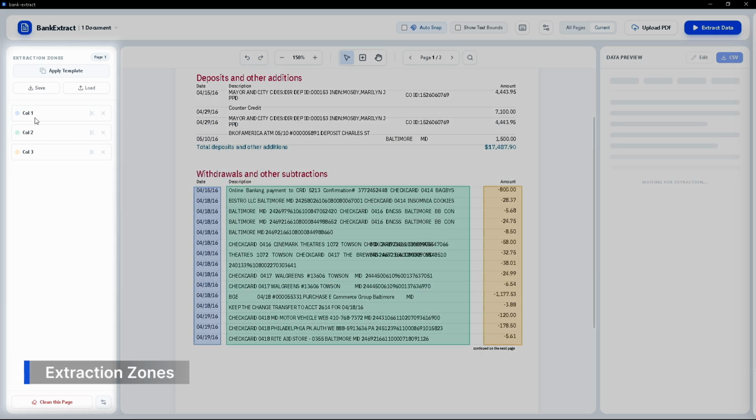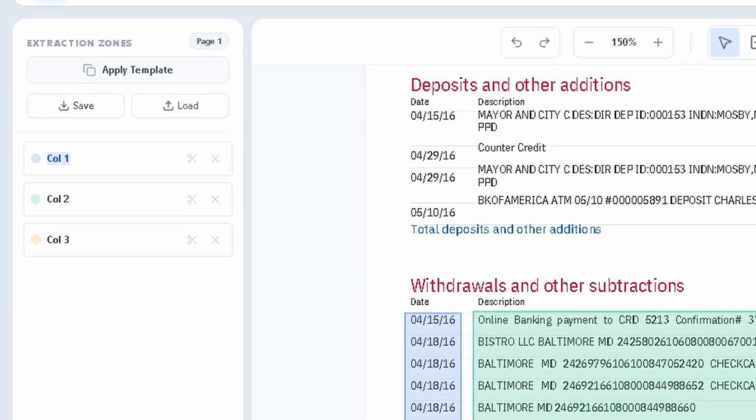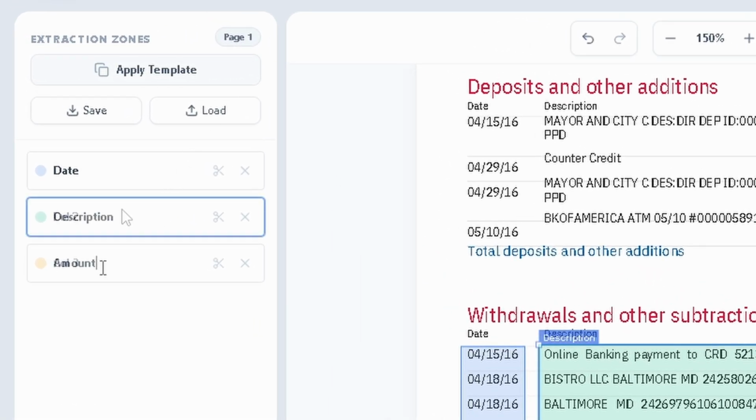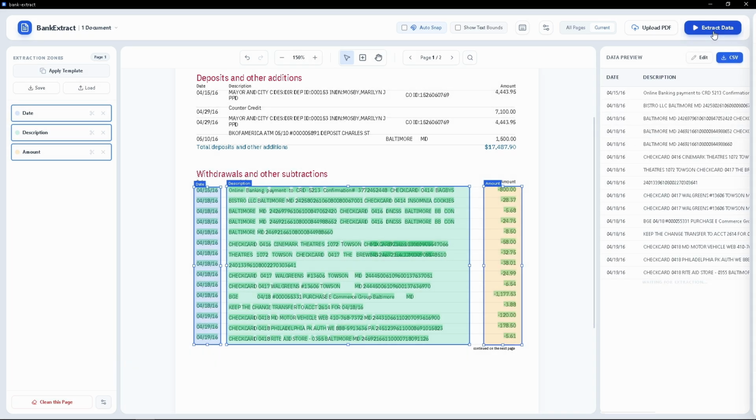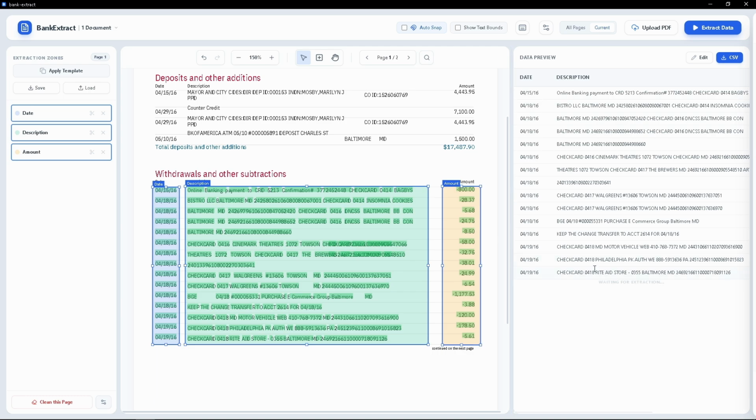Step 4. Naming and extracting. In the extraction zone, you can rename your columns to things like date or description. When you're ready, click Extract Data. Look at that! Your table appears instantly in the data preview.